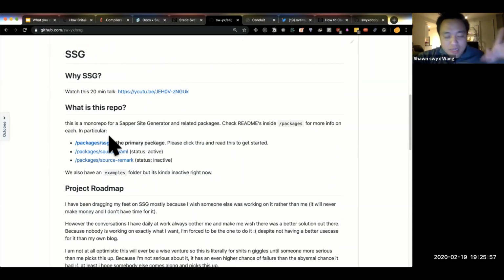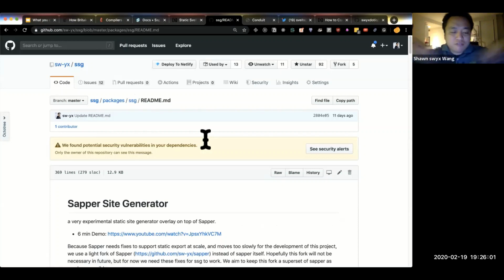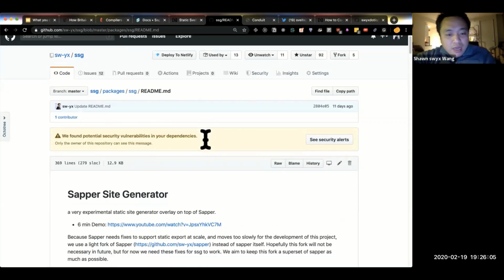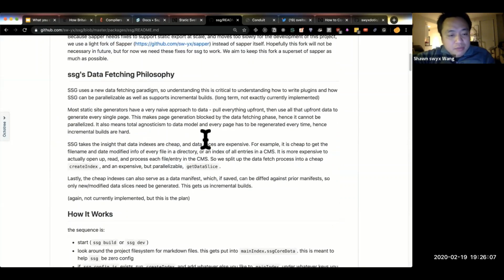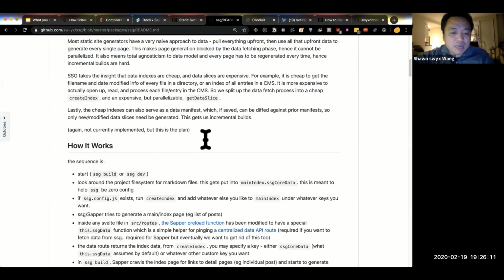This is more like a Gatsby equivalent for Svelte. You do the data fetch once, and then you spread it out among all the routes, and you do them in parallel, so it's a lot faster. And you also do incremental builds. So long story short, there are some issues with using Sapper. I would say Svelte is a lot more polished than Sapper is, but it just needs people and love.